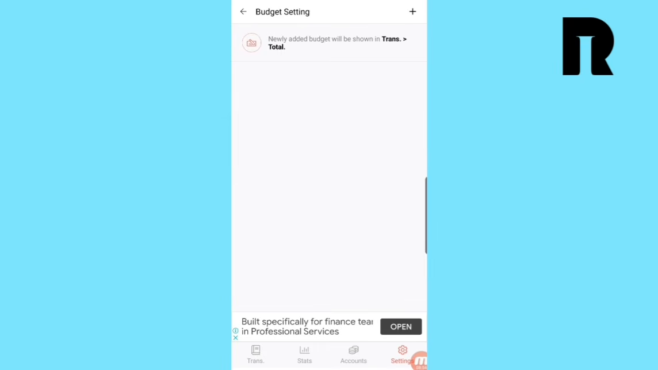So the next feature we'll be going to would be the budget setting. It's a very important feature, because apps like this really help you to get your budget right. So what you do here is, you can have different budgets for different aspects, right? Let's say you want to spend just 200,000 on food, you want to spend just 100,000 on clothes and things like that. This is where you go. So let's do a little demo here.